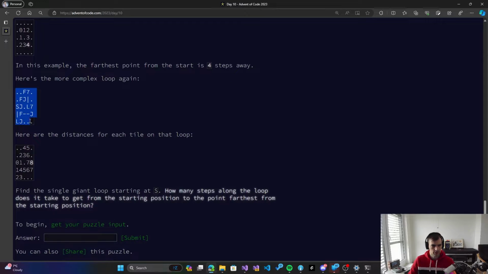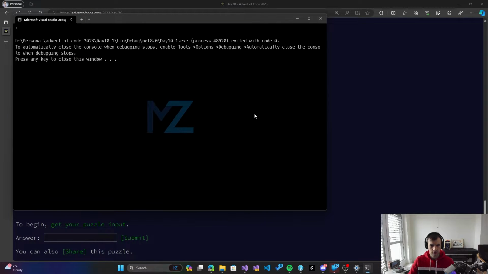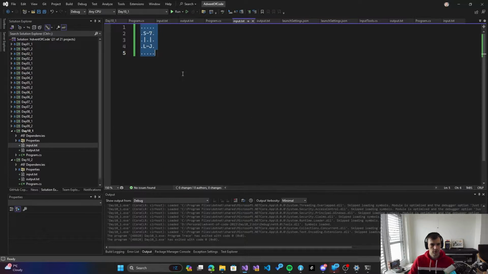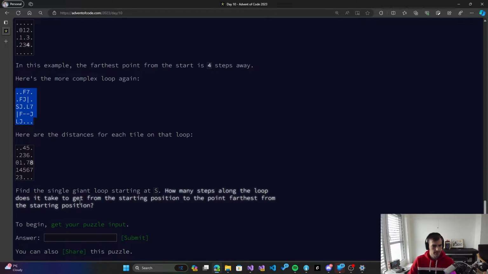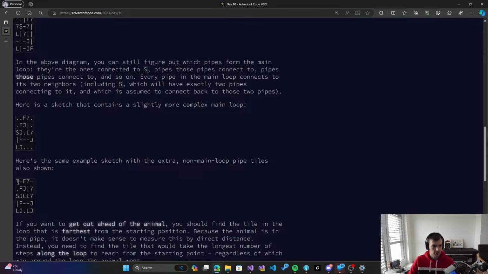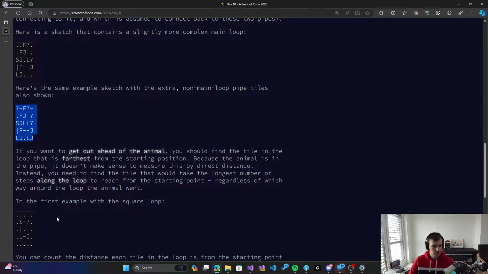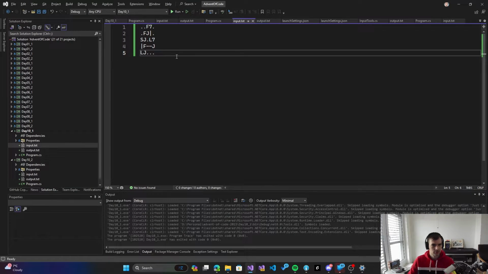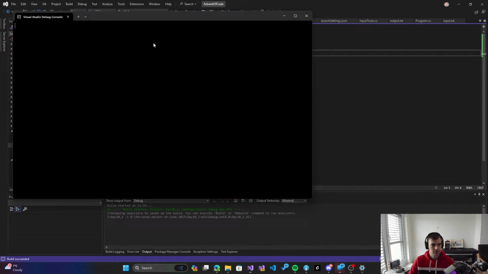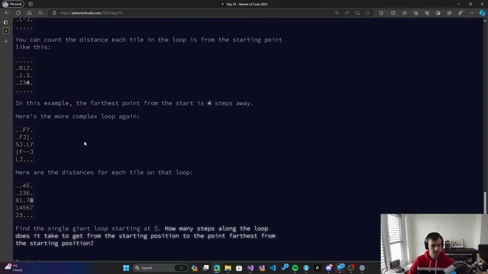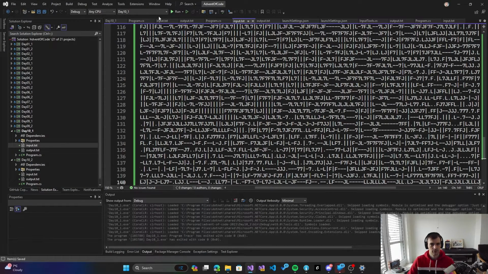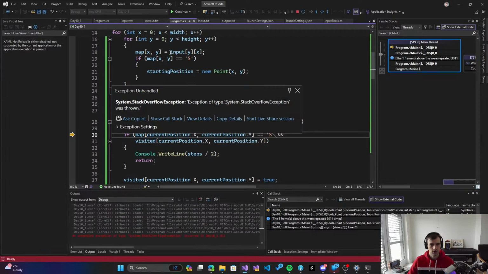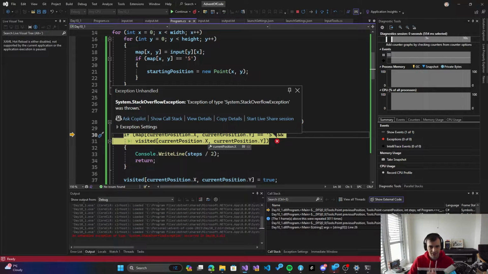So let's try a more complex version. It's 8, so that's fine. Okay. I'm not sure if I dare to try this on the big example already, but so far it seems to work. So let's try the whole thing. Okay, Stack Overflow. That's not good. Definitely something is wrong here.